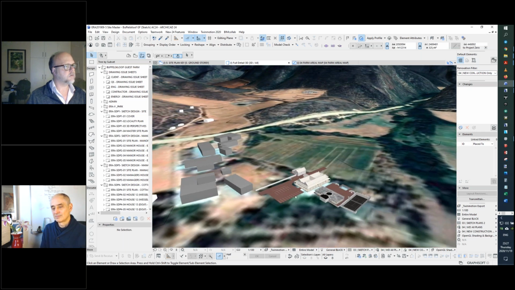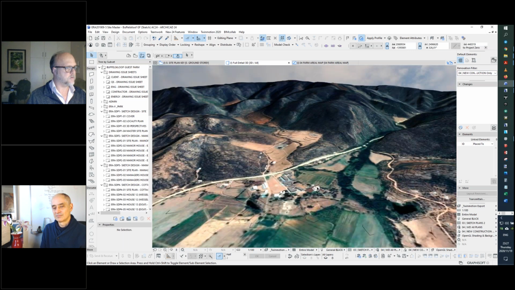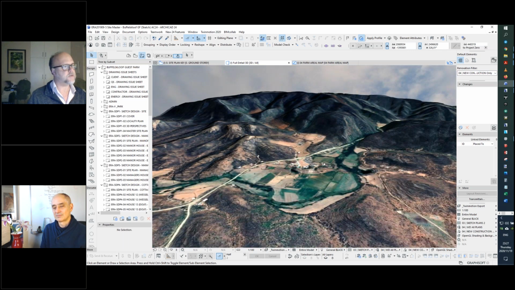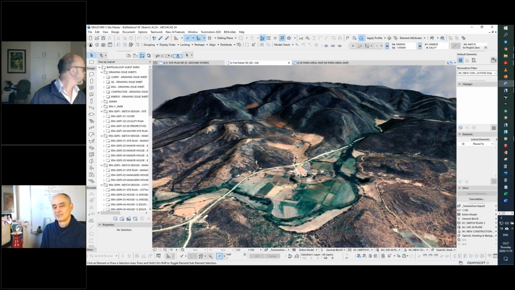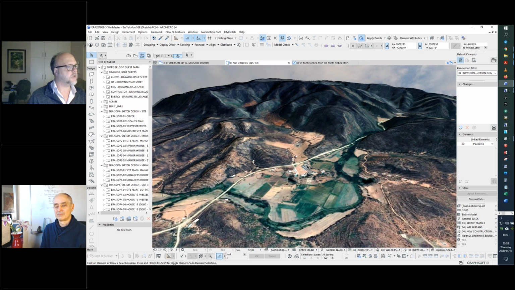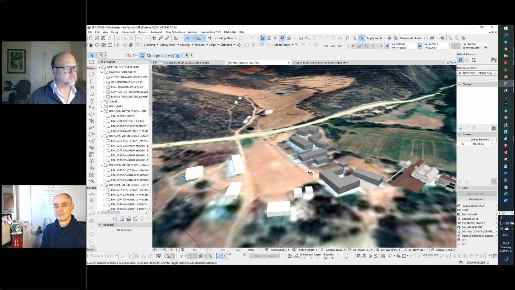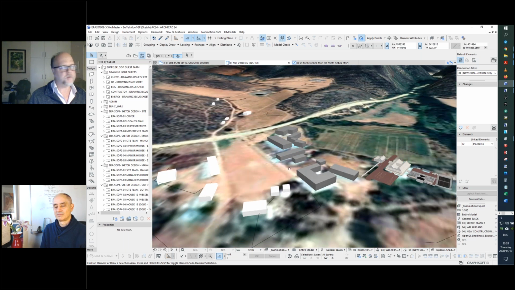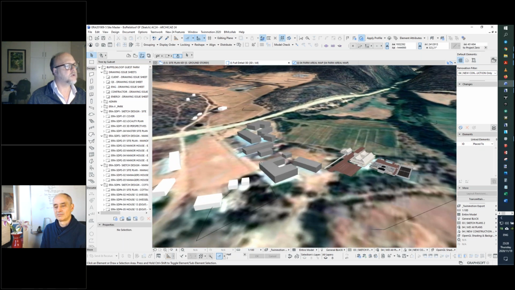And the model that you see, we'll show you an exercise on how to practically do this, to bring in geometry like this with that aerial photo wrapping on it and the contours. We'll show you all the tools to use. It's quite easy.